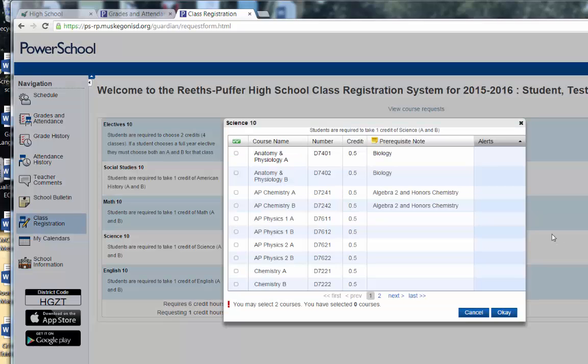Now let's go to science. When I take a look at the different options in science, you're going to want to know what sequence, and this is where your counselor comes into play. If you have already taken biology, then depending upon your course and conversations with your counselor, you'll want to make selections that are best for you.